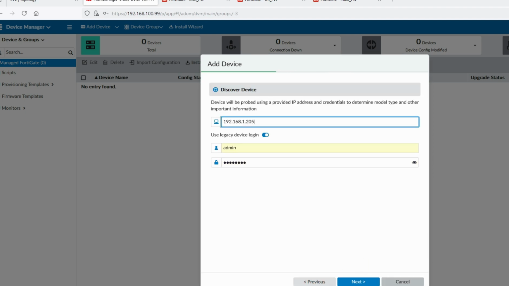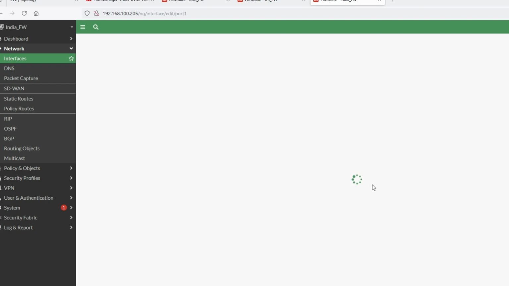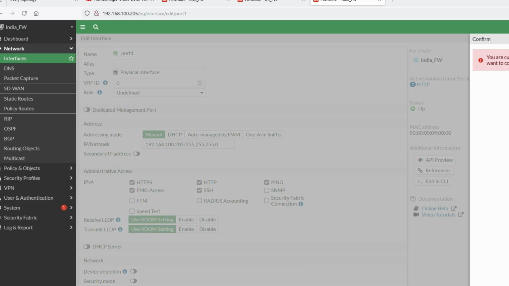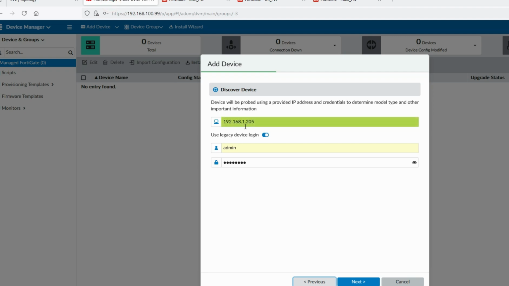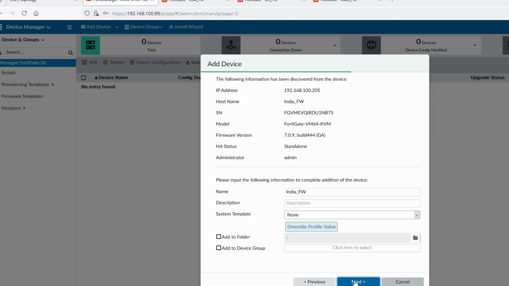Okay. So let me show you why it's failing. Log into the India firewall. You can see we haven't selected FMG here. We have to select FMG access, then click on OK. Oh, sorry. It's 192.168.100.205. Okay, now click next.